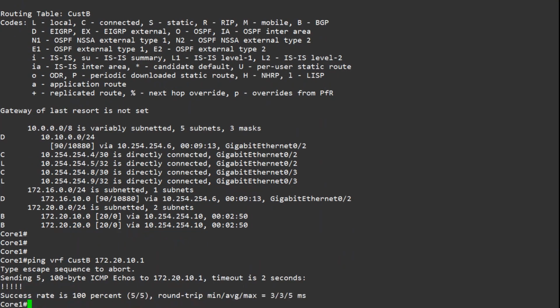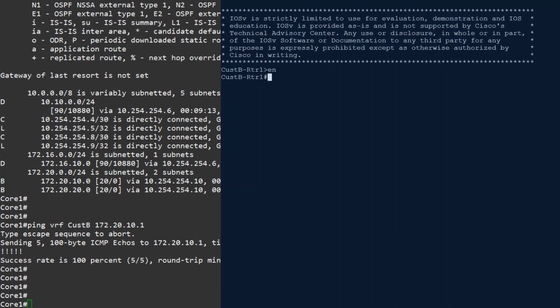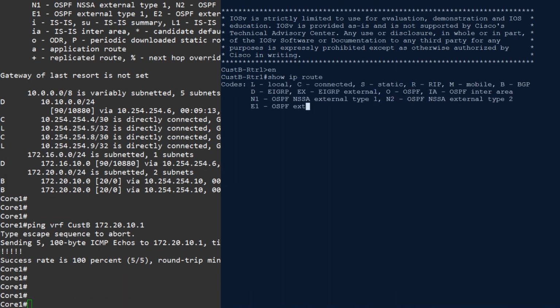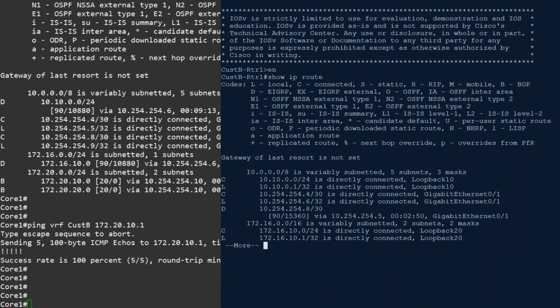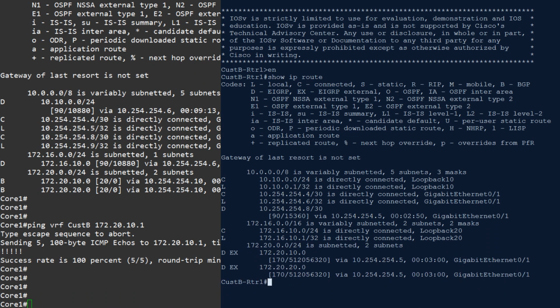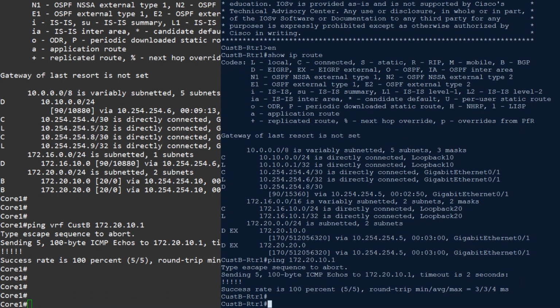And ping is also fine. We should also check that the customer has access to the WAN. The WAN routes have been learned. Notice that they're EIGRP external routes as they were redistributed from BGP. Ping also works, so we have connectivity.